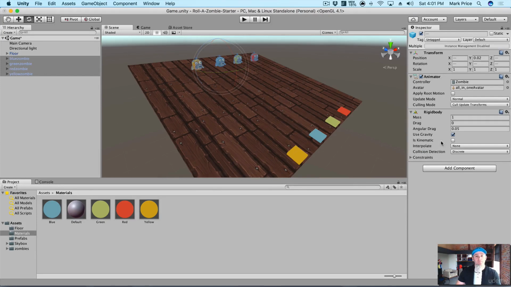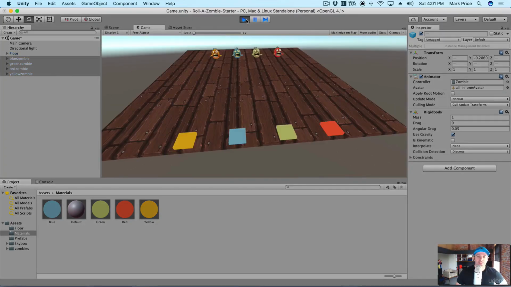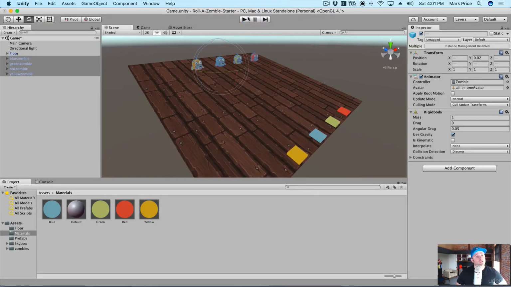A rigid body is what makes objects listen to the world of physics, okay? And we do use gravity. We want gravity to apply to these guys so they fall down. So let's go ahead and see what happens if I play the game. So they fall down, but they keep falling. They're not hitting the board. And there's a reason why.